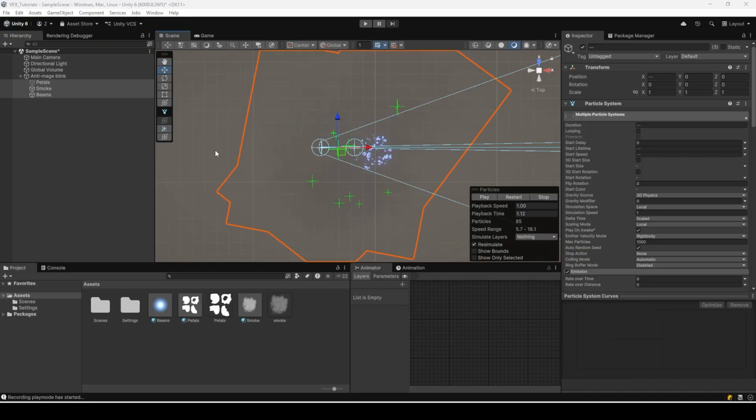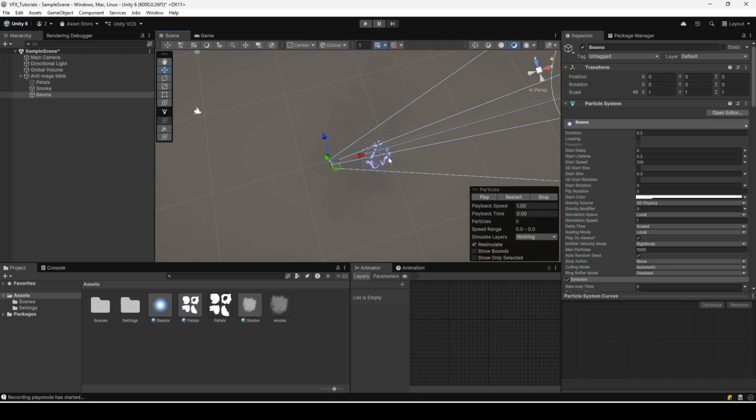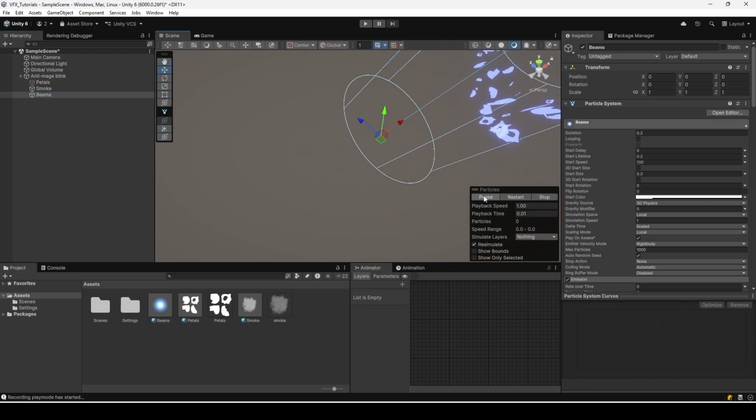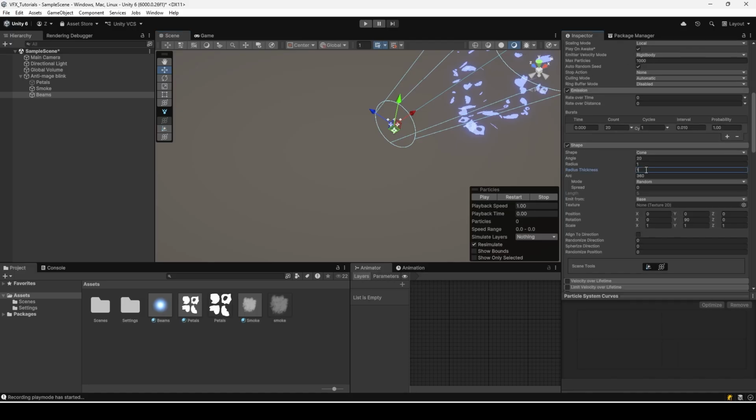There's one last thing I'd like to fix with the beams. So if you zoom in on the beams, I'm just going to select it, press F, and play it. You'll notice they're crossing over each other. That's because our radius is way too small. So I'm just going to go down to the radius. I'm going to set it to about 3. Let's play that. That looks better.